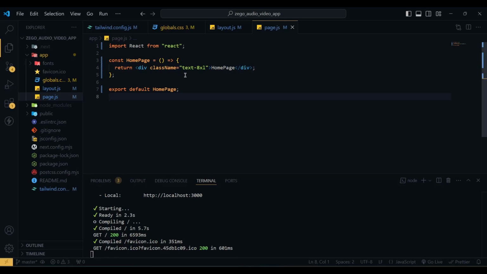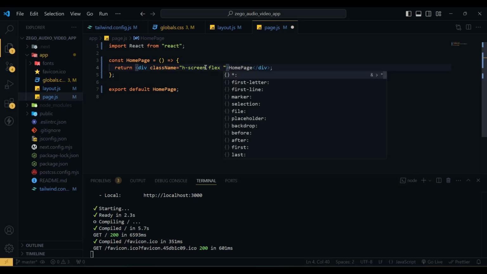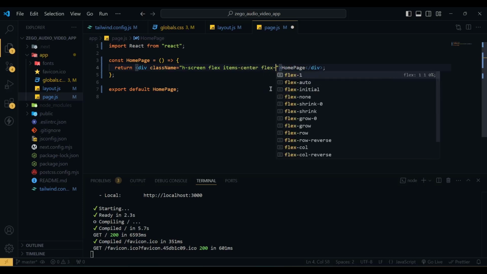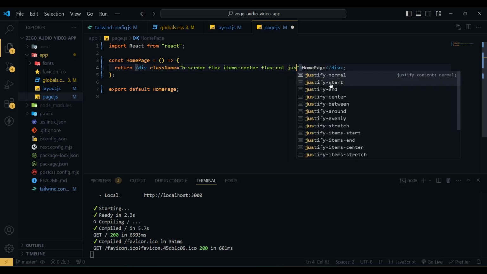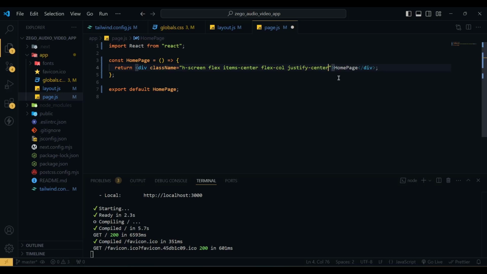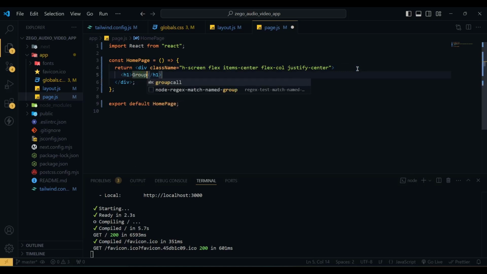So for this, the first div has a class name of h-screen. It will be flex. Items will be center. It will be flex in column direction, and justify center. Then inside this div, we're going to have an h1 with the text Group video call application using.